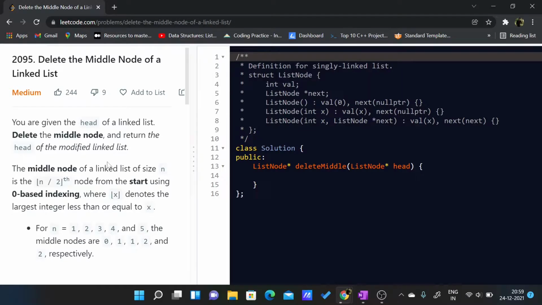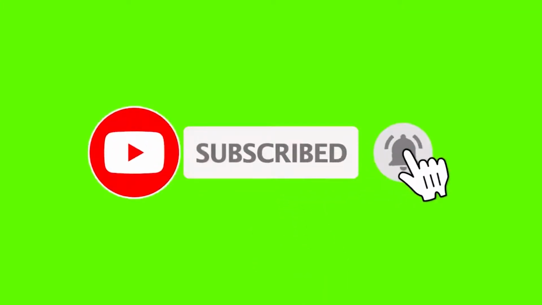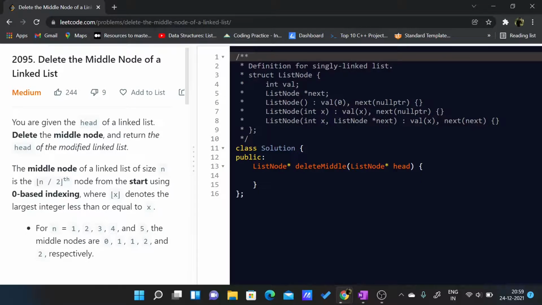Hello everybody, in this video we will be looking at the Leetcode problem, delete the middle node of a linked list. The problem statement says that you are given the head of the linked list, delete the middle node and return the head of the modified linked list.